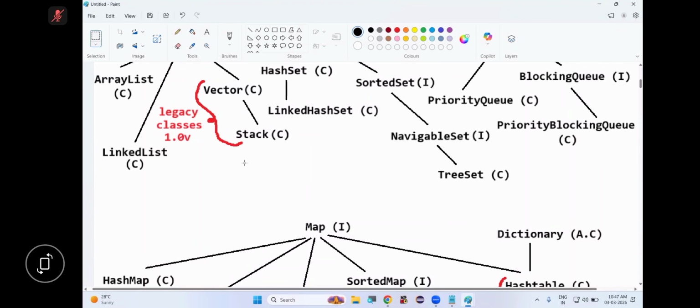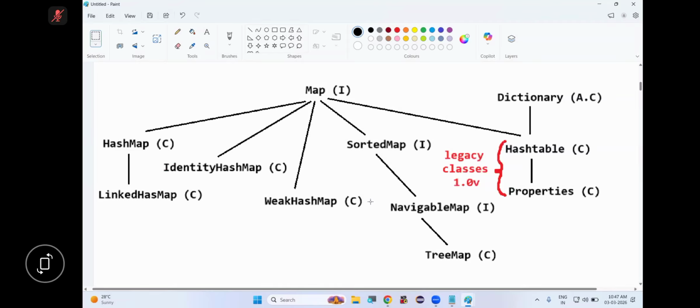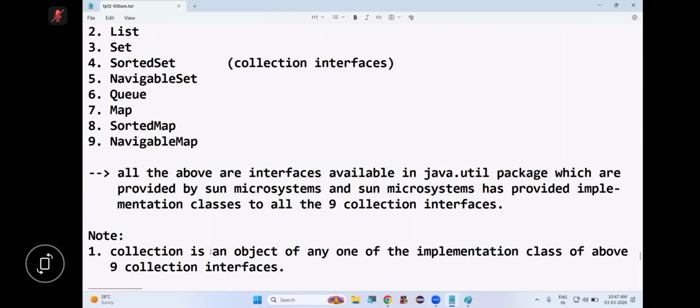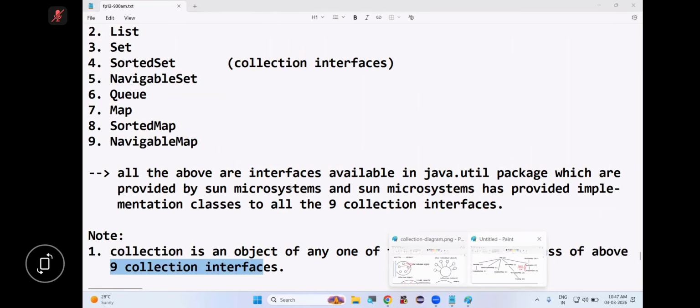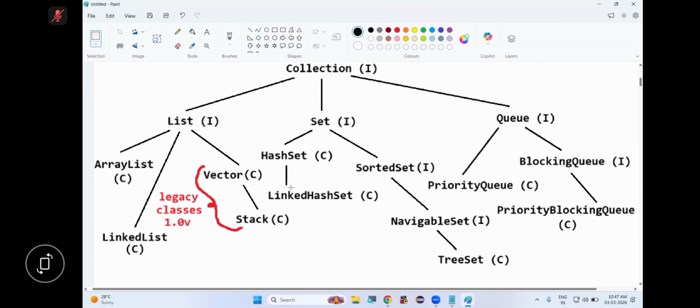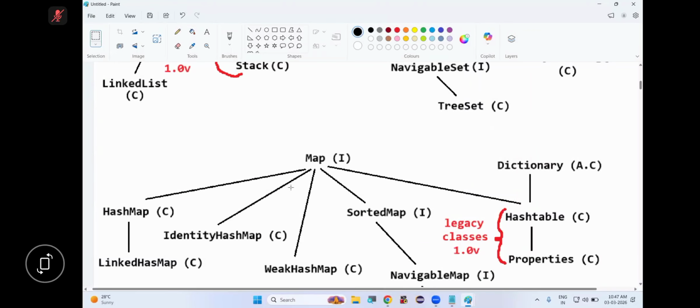Everyone understood the concept? So these are all the implementation classes we have, collection classes. Is this clear? So a collection is an object of any one of the implementation classes of the above collection interfaces. So you tell me, is there any relation between collection interface and map interface? No. Both are two different collections.